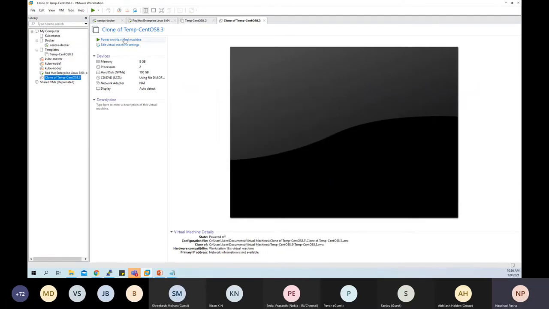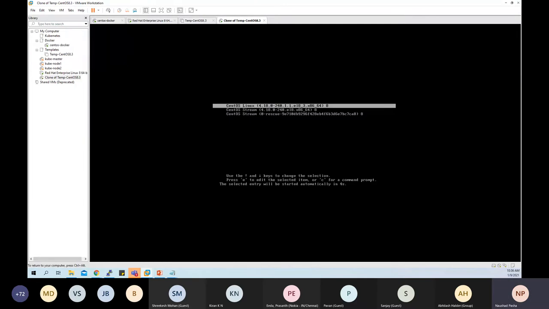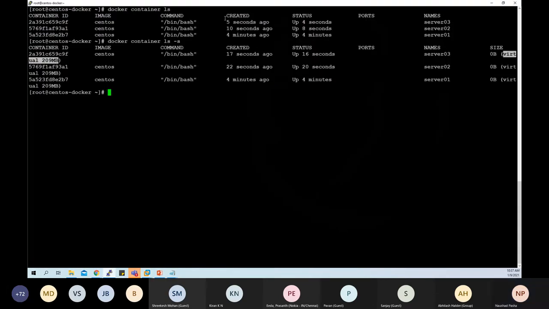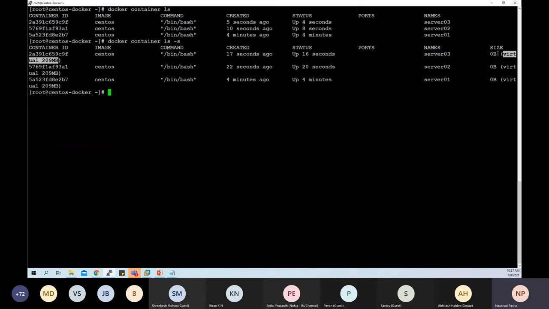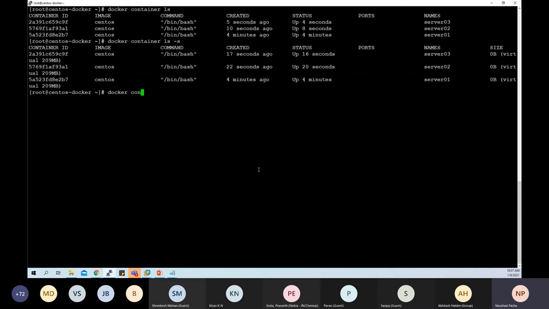So if I create a linked clone, I name it whatever I need, or leave the default. And if I power on that VM, all the changes that I make inside that clone will be separately maintained. Those changes that I make in this clone VM will only be visible to that VM, which is how containerization also works. Each container that you create from that CentOS image is a linked clone kind of concept. And for the changes you make when you go inside a container, for example, if I say docker container exec bash, I'm trying to get inside the container named server01.